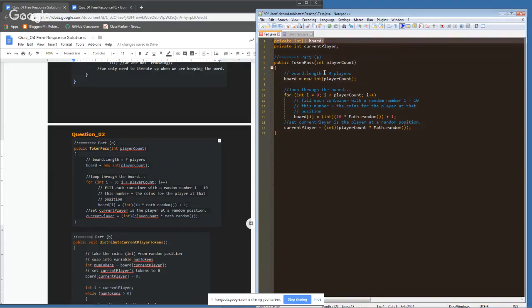Here's our constructor. We initialize board, and we set the length of board to the number of players, right? Again, each position in the array represents a player. The board is just a list of players. Then we're going to loop through the board, and we're going to set each value in the board to a random number between 1 and 10. That number between 1 and 10 is the number of coins that the player at that spot possesses.